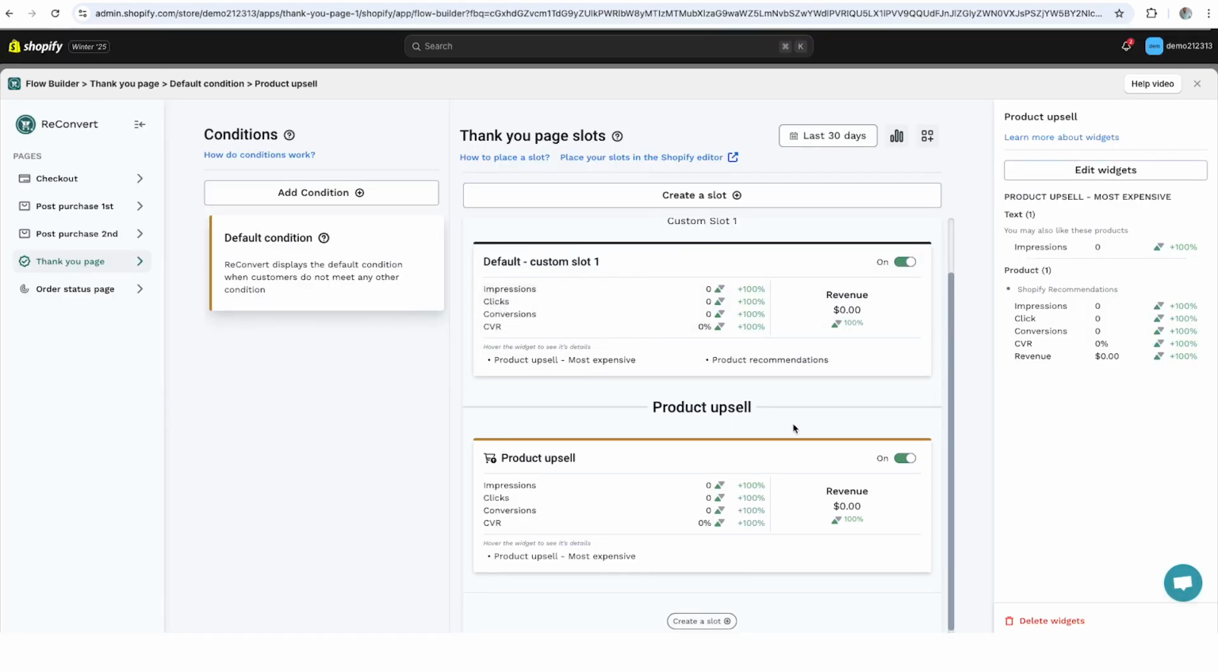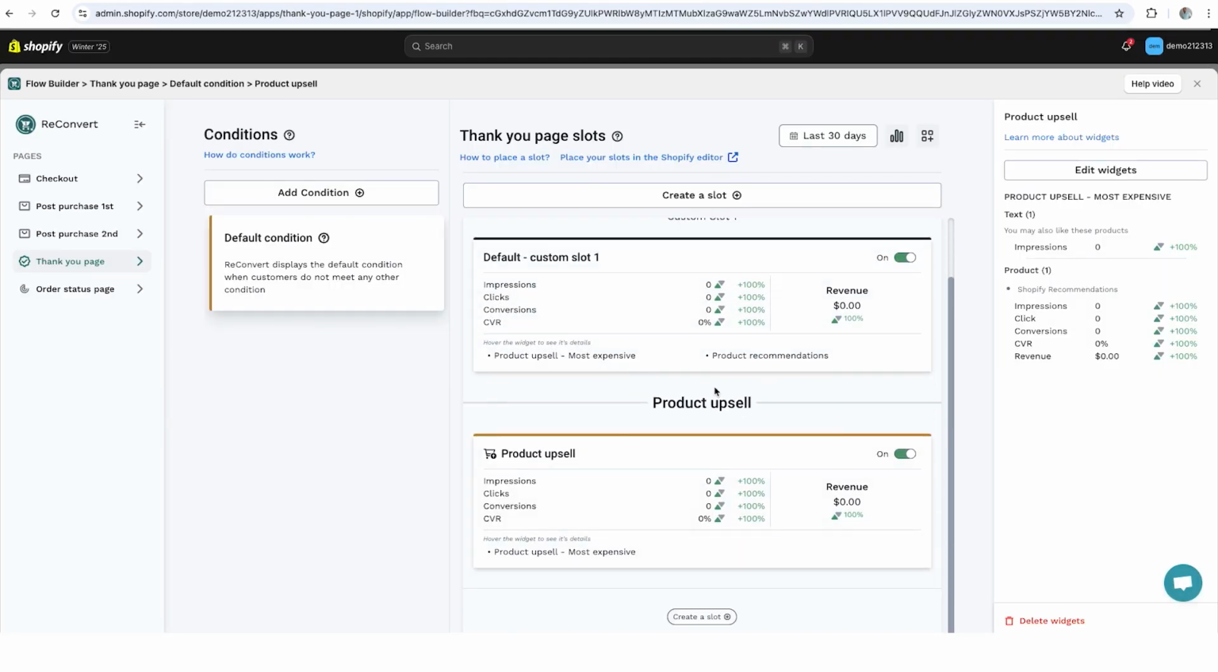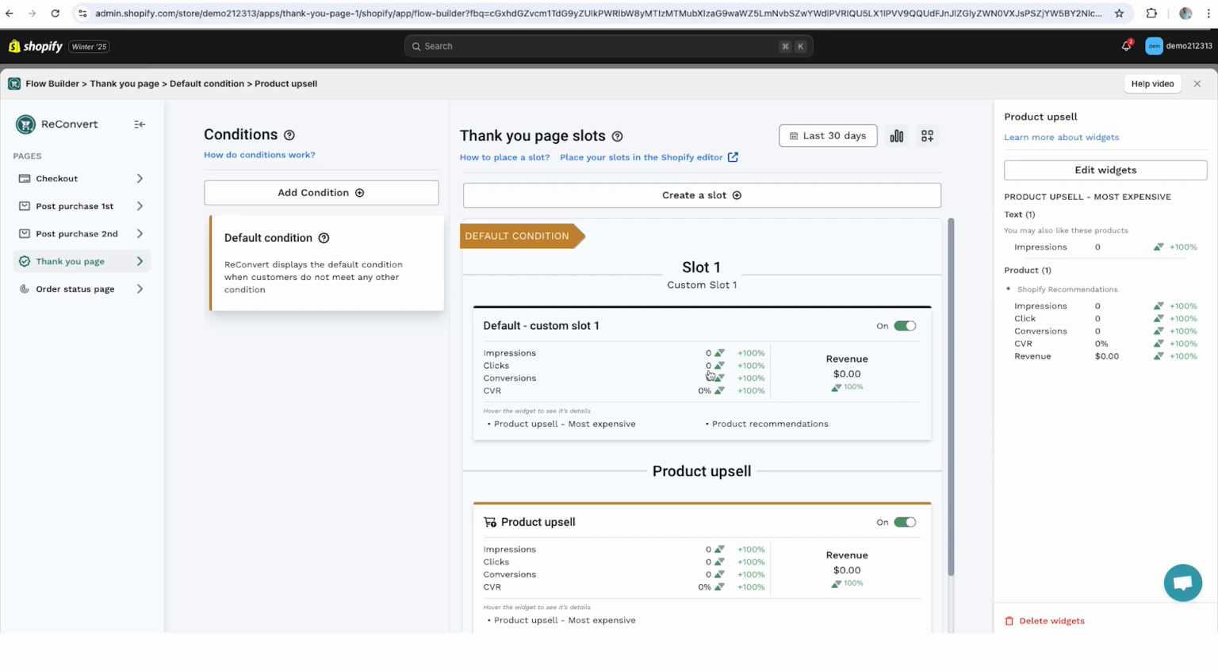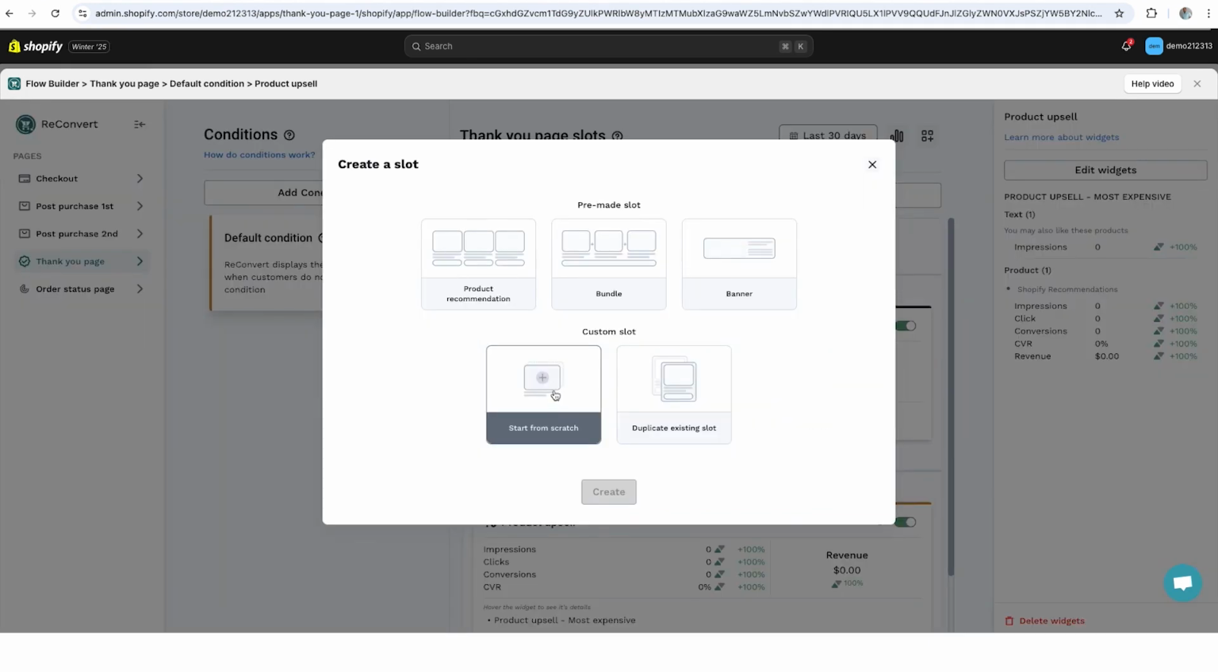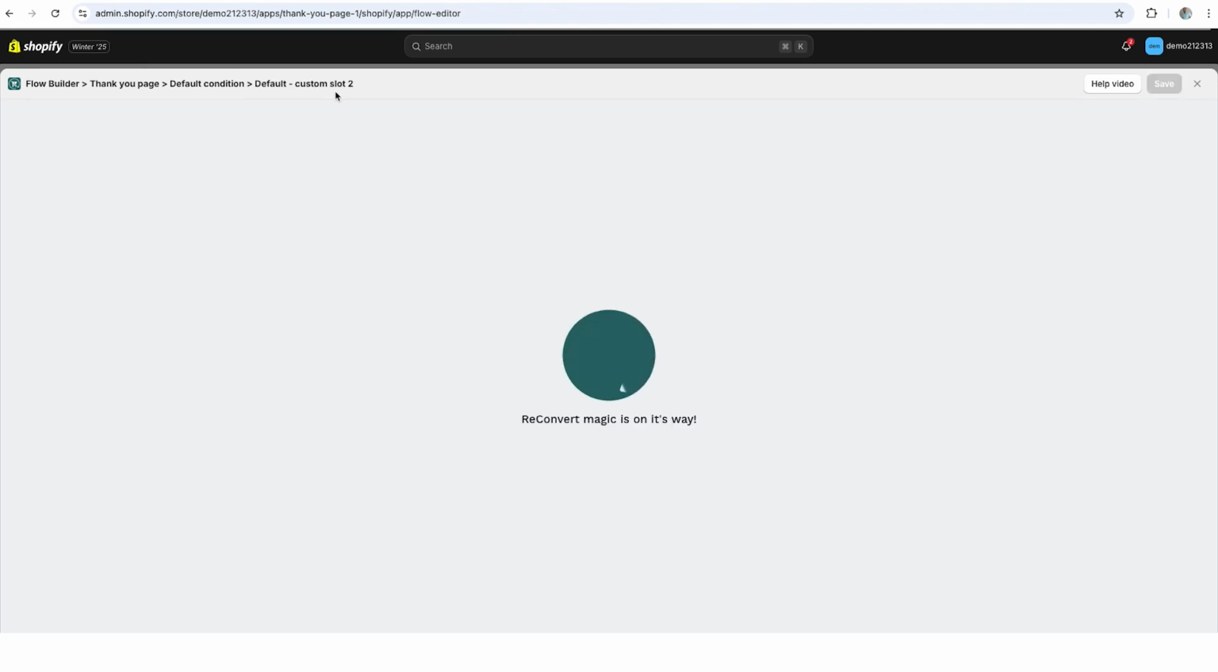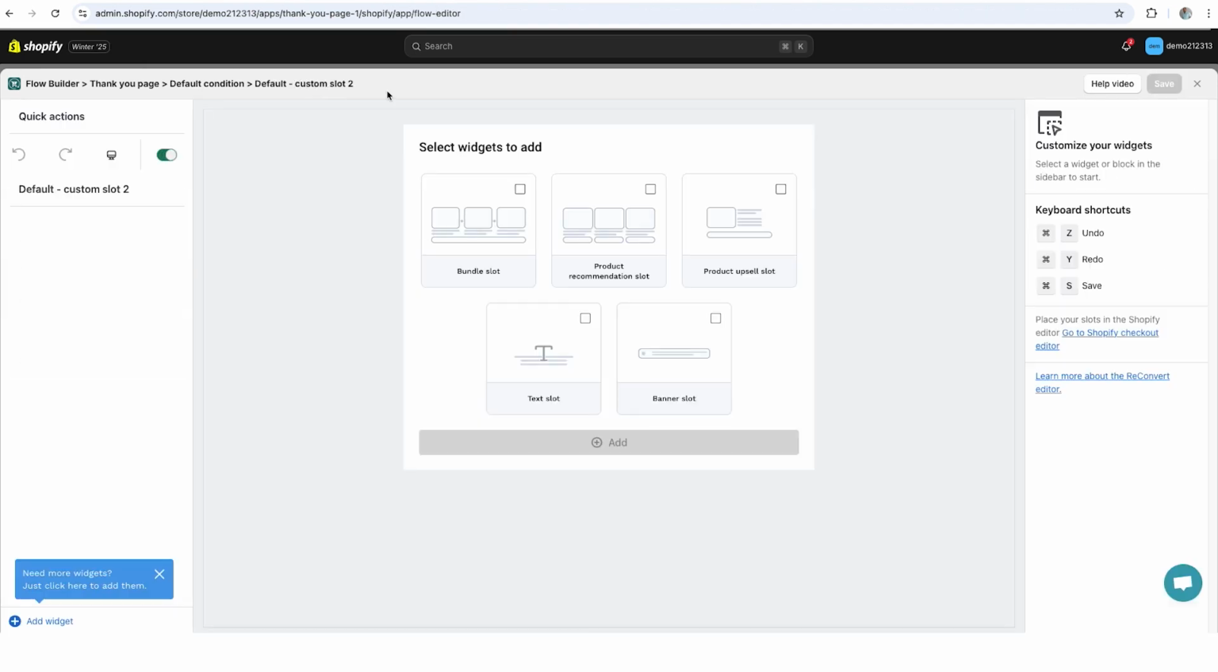So we're back into the Flow Builder, and we can see that the product upsell slot is there, and that custom slot 1 that we saw before, it was already on the page. So let's go ahead now and create a slot from scratch. So we'll click create a slot, custom slot, start from scratch, and create. So this is now called custom slot 2 because we already had the custom slot 1.